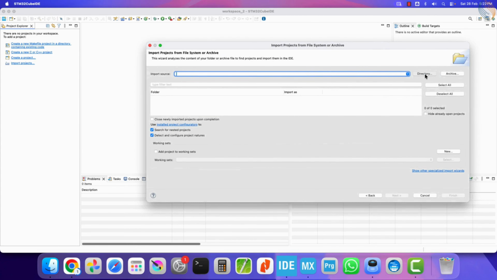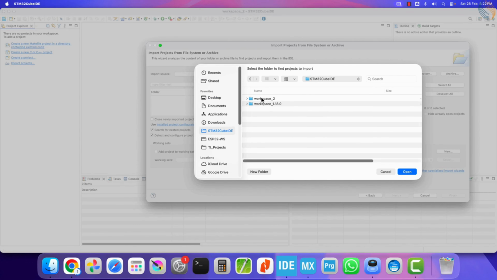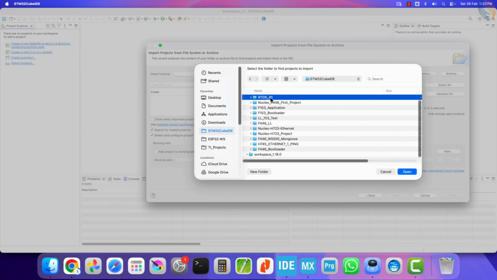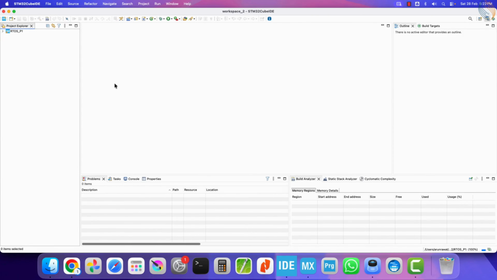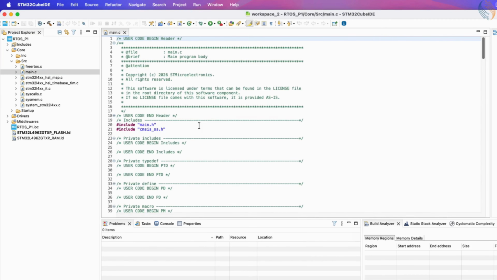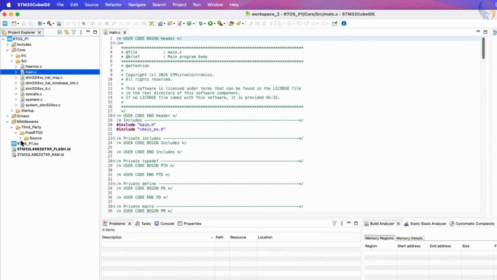Finally, import the project into Cube IDE. Locate the project folder generated by the CubeMX, and click Finish. Alright, the project has been imported to Cube IDE, and here you can see the main file of the project. The FreeRTOS files are located under Middleware, Third-Party, FreeRTOS.